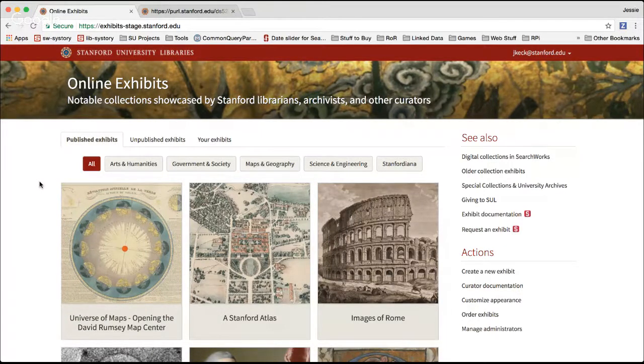Today I'm going to be demoing in one of our stage servers at Stanford. This is actually a full clone of our production exhibits.stanford.edu site that we have upgraded to the latest version of Spotlight and ran all of our data migrations that have been provided in this latest upgrade. We've also done this in production as well, for those that are wondering, that we were able to successfully migrate our entire production instance to this latest version of Spotlight. But just for safety's sake, I'm making edits in Stage today.